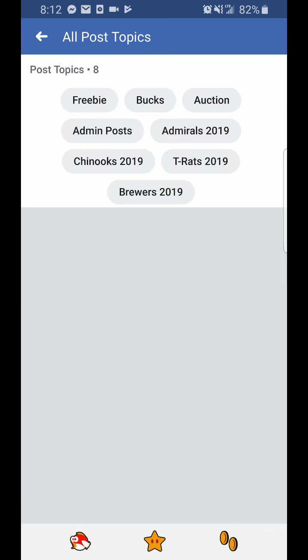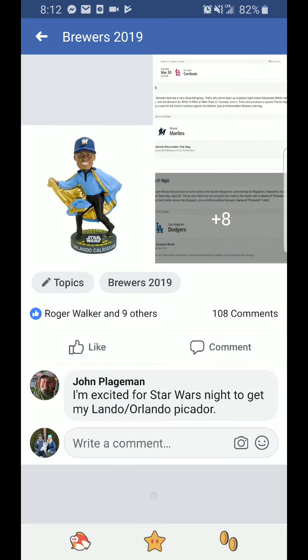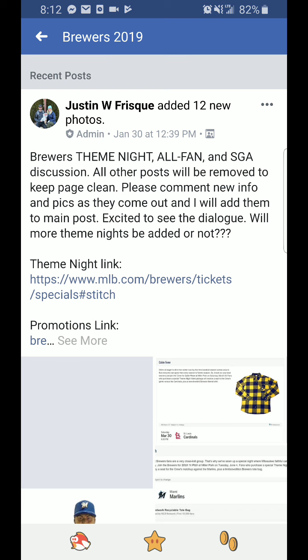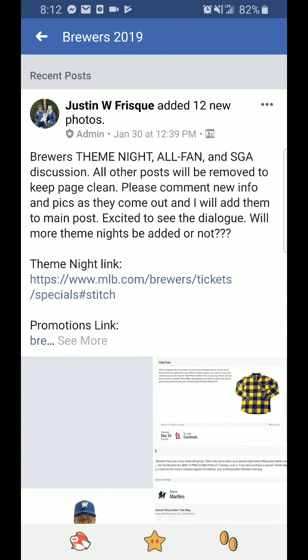Same goes with Brewers, Chinooks, T-Rats, Admirals, Bucks. The Bucks has to be updated yet, but these other ones, when I click on them, so if I click on Brewers 2019, then it takes me to the one post that I've tagged right now for that, which has all the information for the Brewers this season.